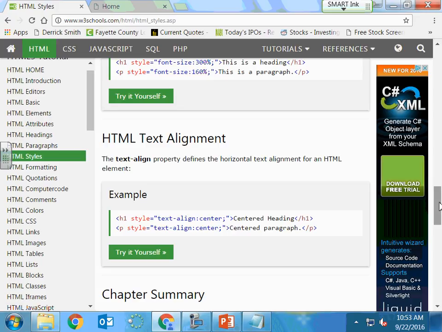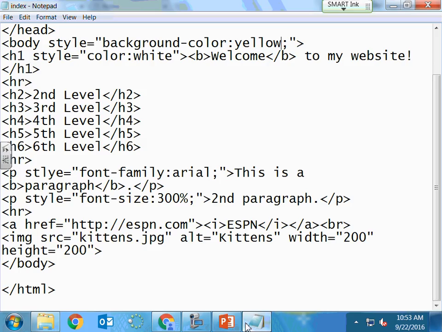What you're supposed to do is wherever you want to center text, if you're using inline styles, do this: text-align colon center, and it gives you centered text. Let me find a place that does this. I'm going to add it up here right now, in my H2. Style equals, then we go text-align colon center.